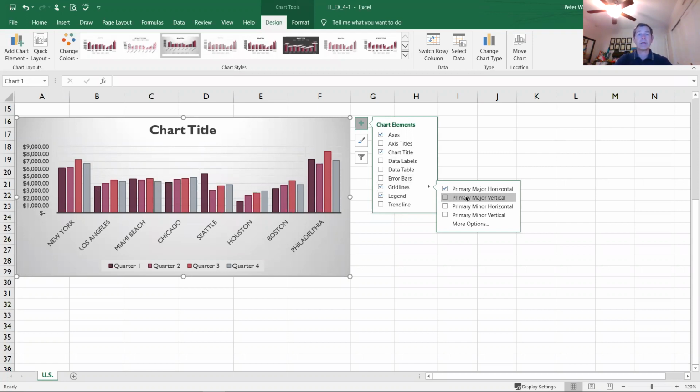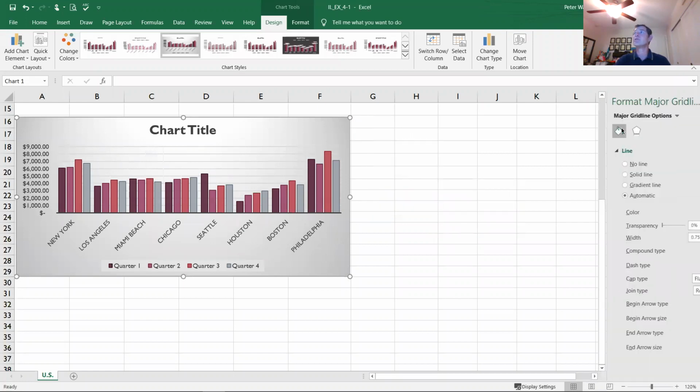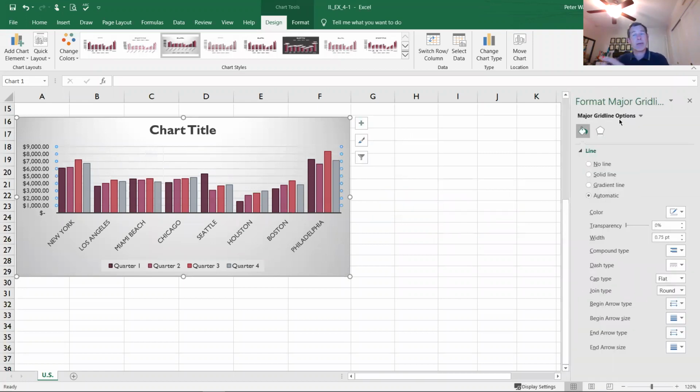This is one of the things that you need to do for the assignment. Why did they come back? I made them go away. I can do minor lines. See, they're the small lines in between. Or, well, those are more difficult to see, and I can go more options, and I get a little pop-up pane on the right-hand side where I can do all kinds of stuff.